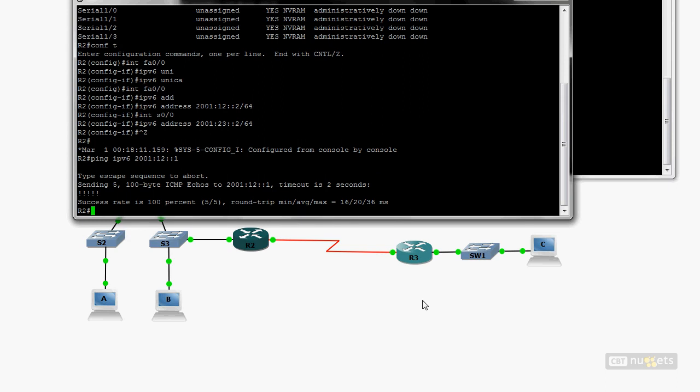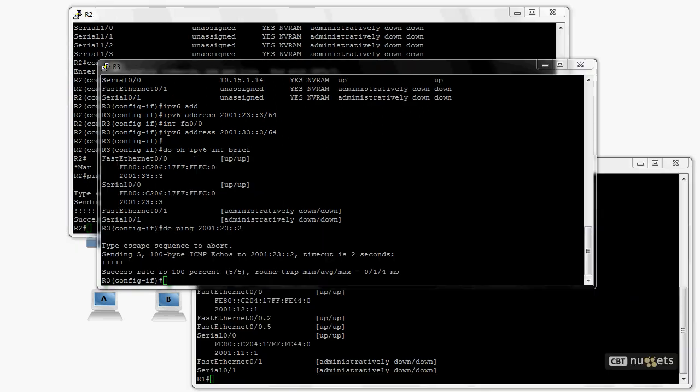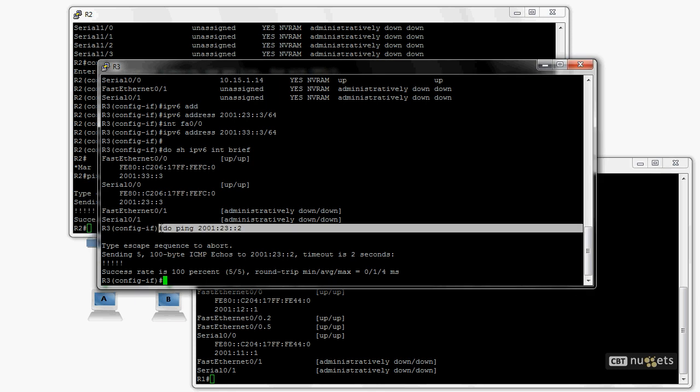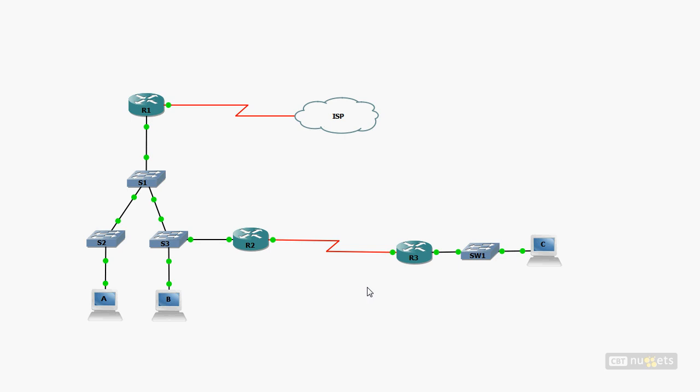Let me do router 3, then I'll bring it back. All right, there we go. Router 3 is done. I also verified that we could ping from router 3 to router 2 on this network diagram. Okay. Now you ready for EIGRP?